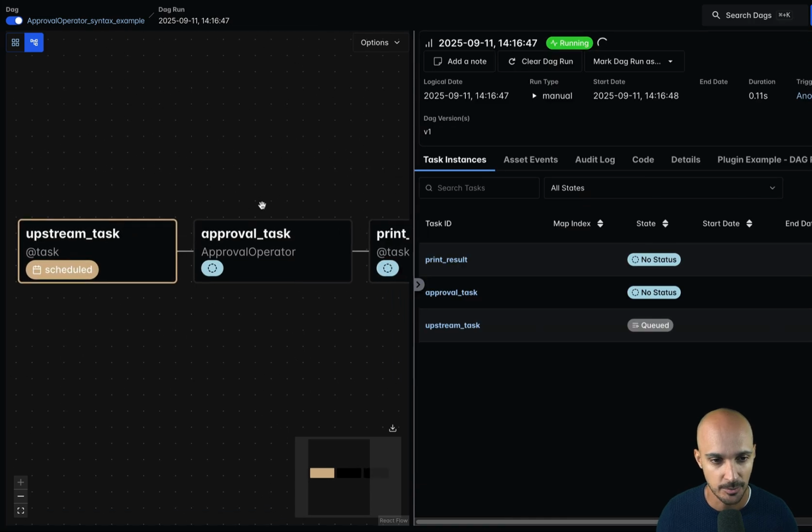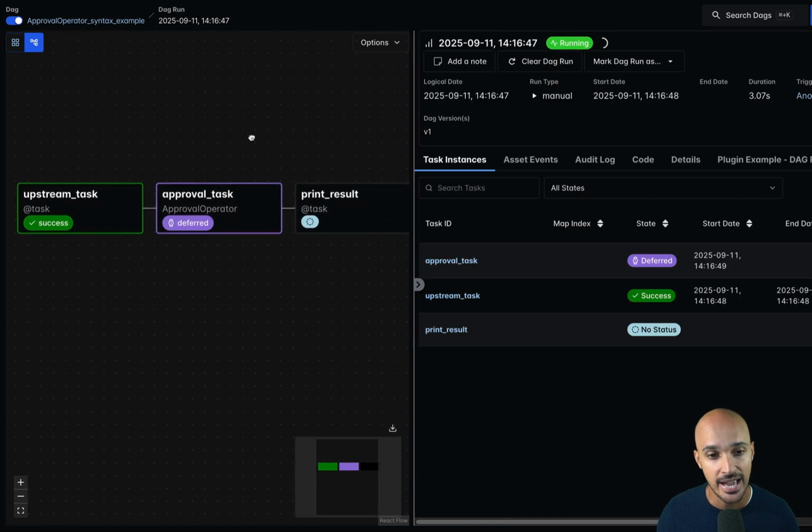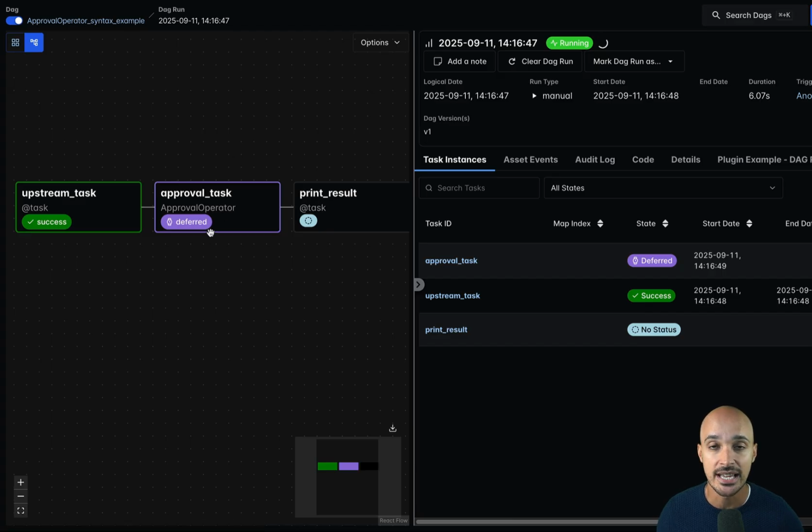So let's wait a little bit. Okay, you can see that the first task is running. Now it is in success. And we have the approval task, which is deferred. And I want you to remember that all the human in the loop operators are deferrable operators, which means they will be deferred while waiting, so they won't use any worker slot, which is pretty cool.